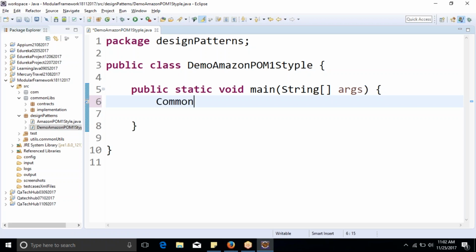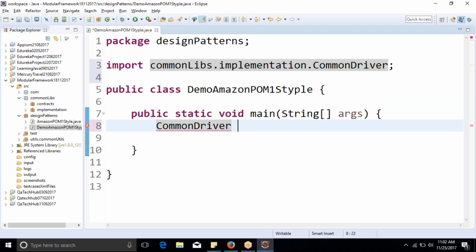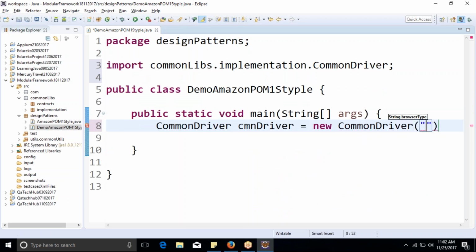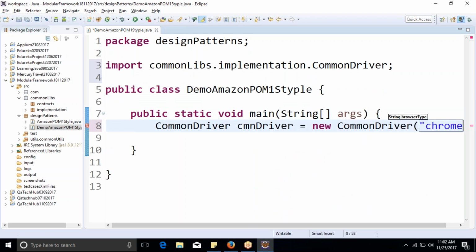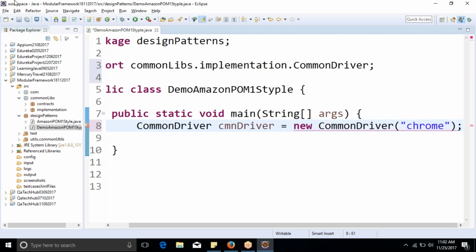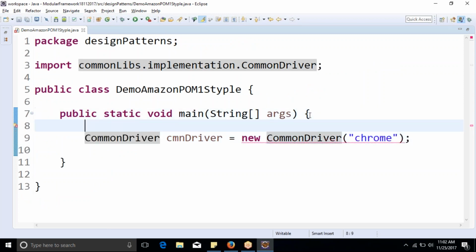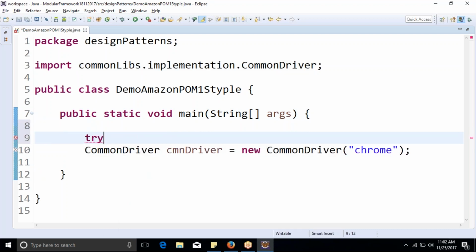The first step will be creating the instance of common driver class. So I'll call it common driver equal to new common driver. Here you need to pass the browser type. So let's say I'll be passing here Chrome browser. And this particular method, if you see, we have written one command that it will throw some exception. So we need to do exception handling here. So I'll just say try catch.